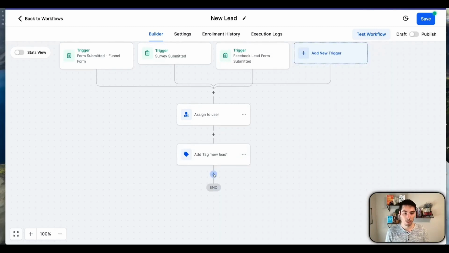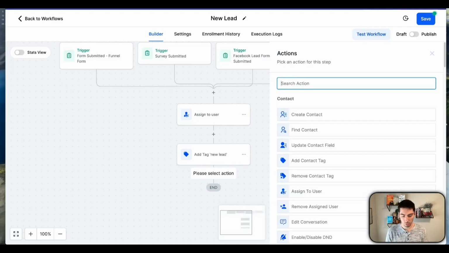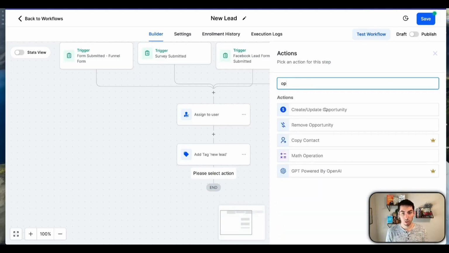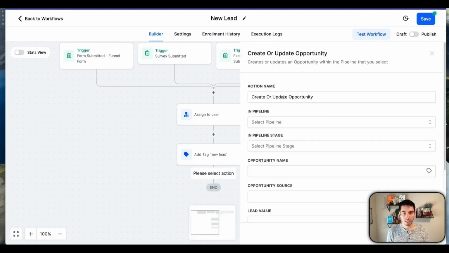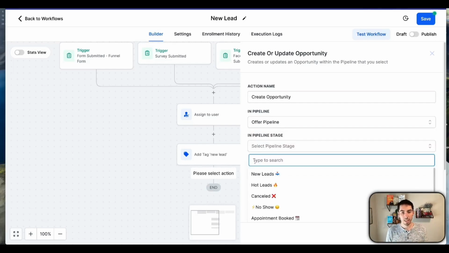Next, I create an opportunity. So we're going to add another action. I'm going to do opportunity, create or update opportunity. In this case, it's going to be creating because they're just coming in. So create opportunity. We're going to select the pipeline, the offer pipeline, or whatever pipeline you call it. And then the stage, we're going to put them in the new lead stage.